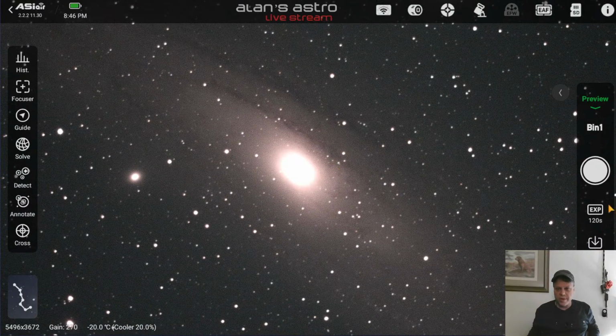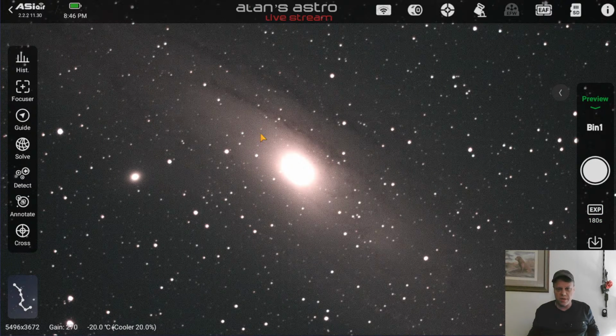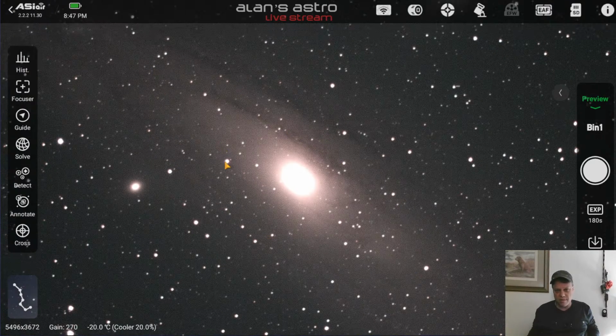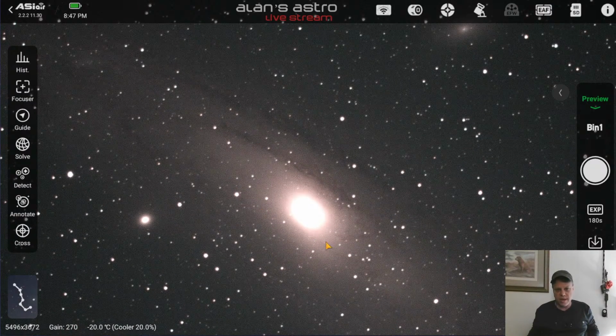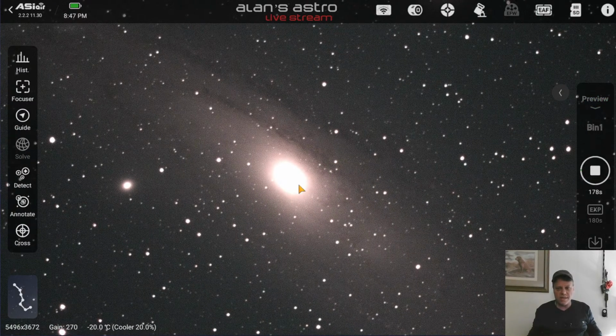Okay, so that was a 2-minute exposure, and just for comparison, we'll go ahead and do a 3-minute exposure and see if we can get these dark dust lanes to completely surround the galaxy, so we can see the full circle of it. Starting 180-second exposure now.